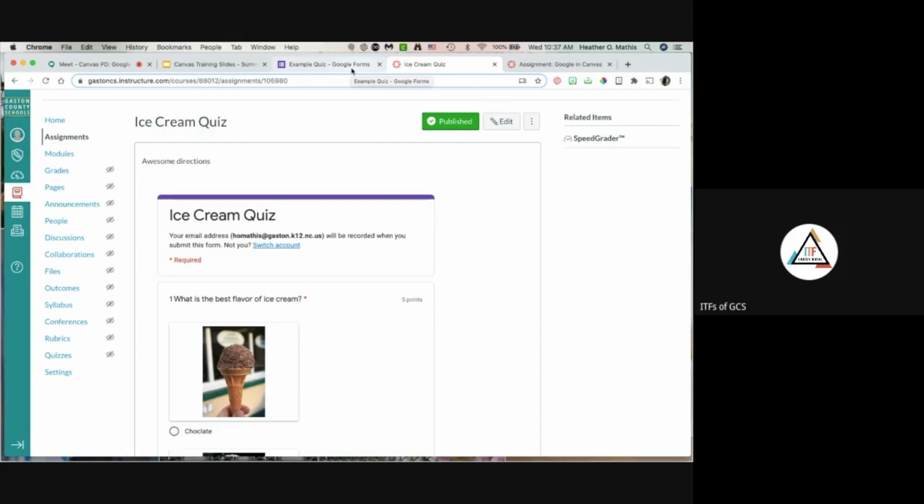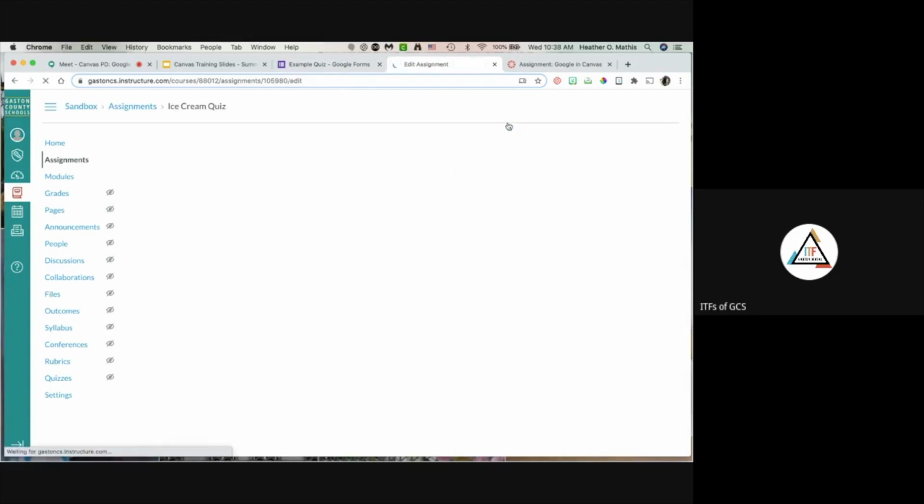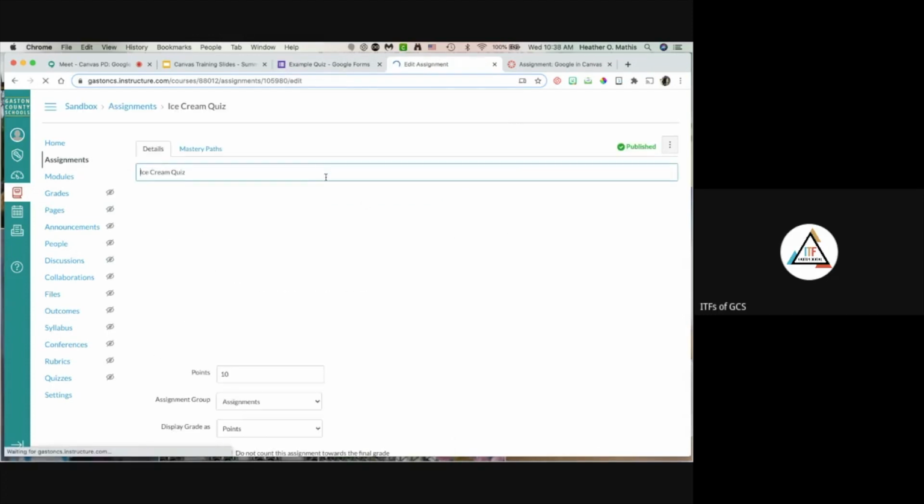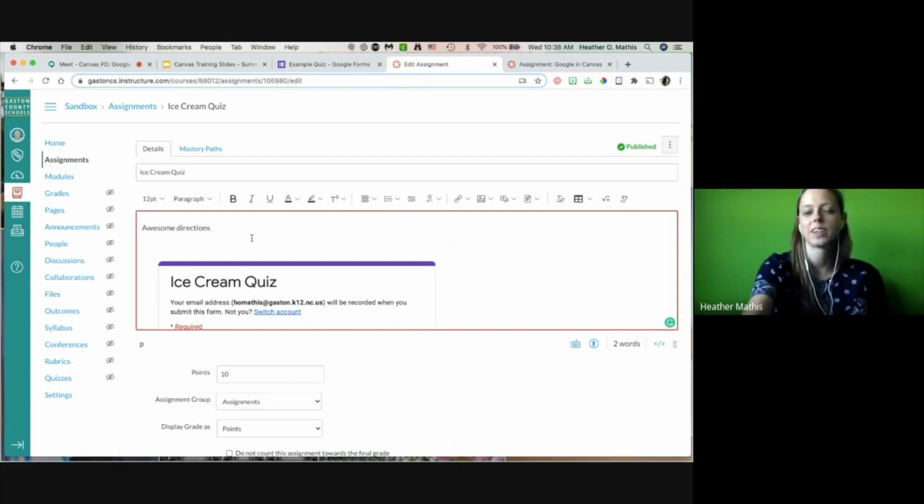Will you just show that button of where you added the form in Canvas? Not necessarily the whole process, but just the little button. Yeah. Okay.